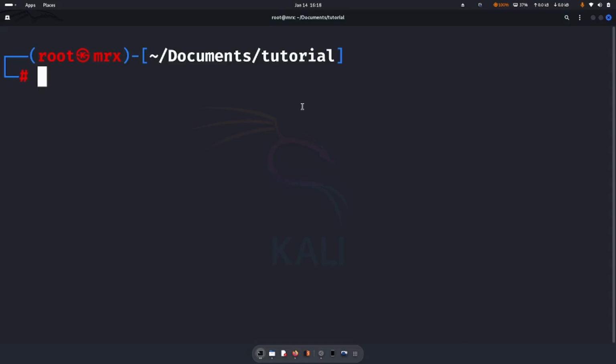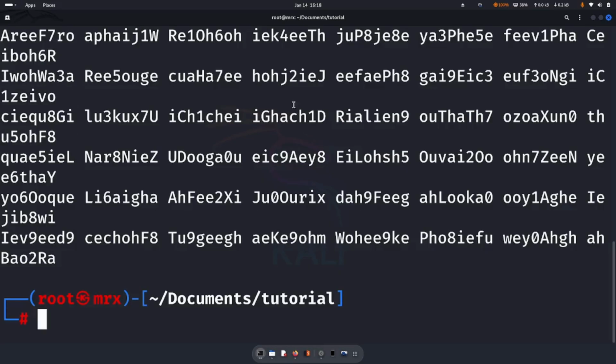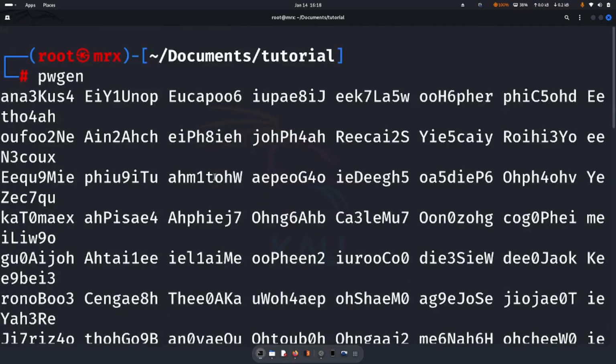Okay, now we are going to see how to create a strong password with the help of one tool, which is pwgen, short for password generator. If you don't have this, to install it you need to type apt install pwgen. Once you are done with that, call pwgen, the password generator. If you directly hit enter now, you will get random passwords. These are random passwords.